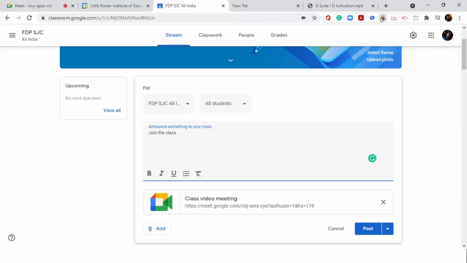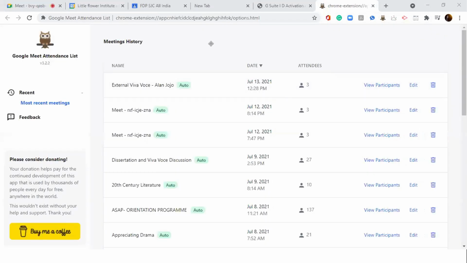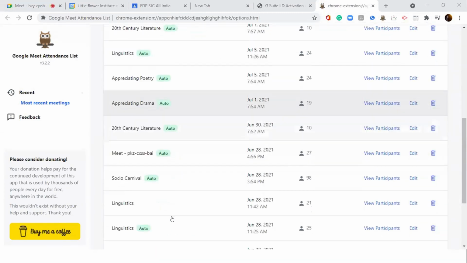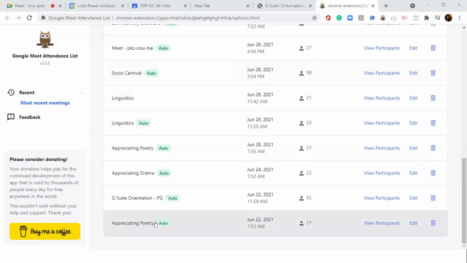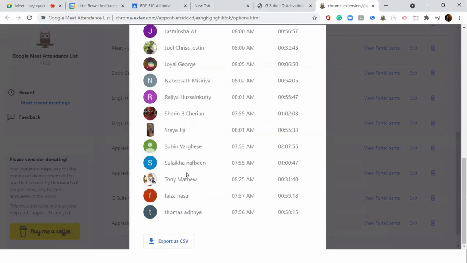When I click open that, I can open my meeting history, where all my meetings are recorded. See, all the details of each student, all the classes which I've taken. Suppose this is my first meeting. I began using it on June 22nd, 2021. I click open that particular classroom, Appreciating Poetry, which I've taken. Each student who has logged into my classroom is here.